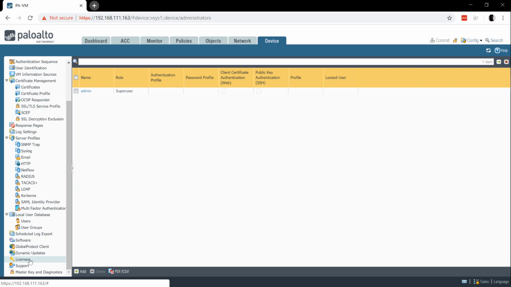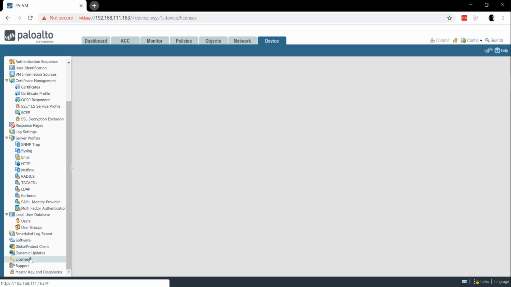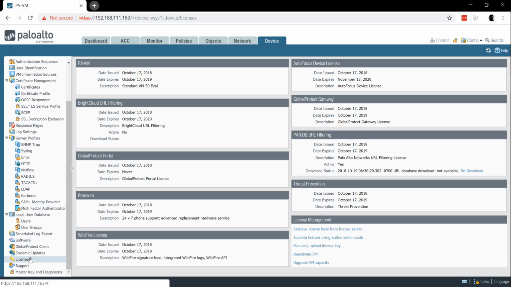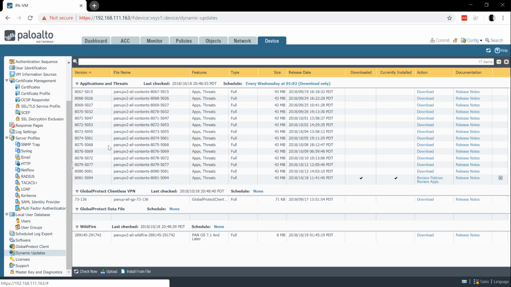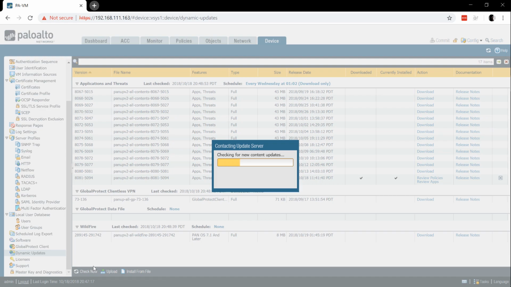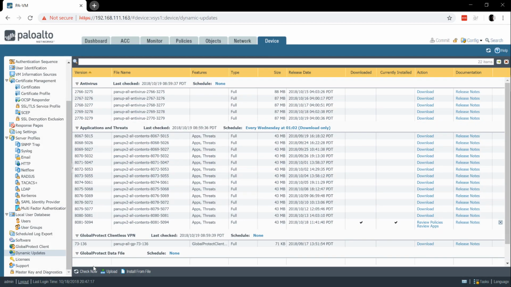So we go under Device, down the bottom, Device. Here we can see we have threat protection. Great. So the next thing we want to do is go to dynamic updates and make sure we have them installed and make sure we have the latest. So we're going to do check now, and it's connecting to Palo Alto to see if it's there. Okay, so we have the latest, but we don't have the latest antivirus, so let's go ahead and install that.